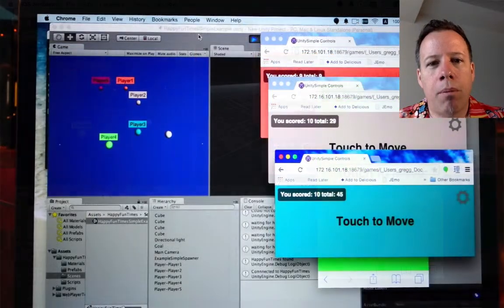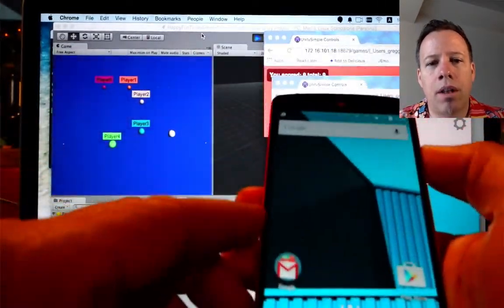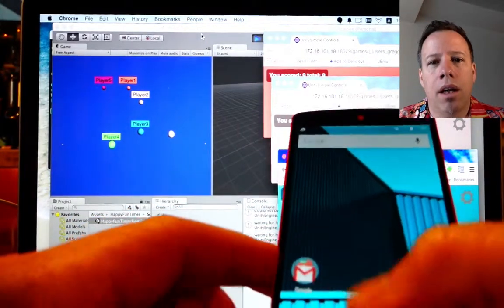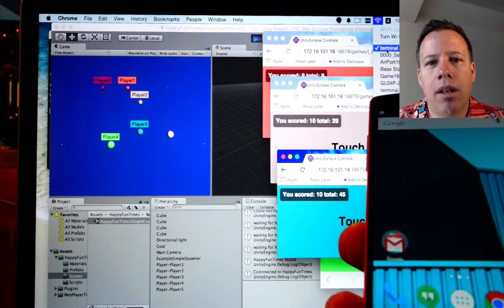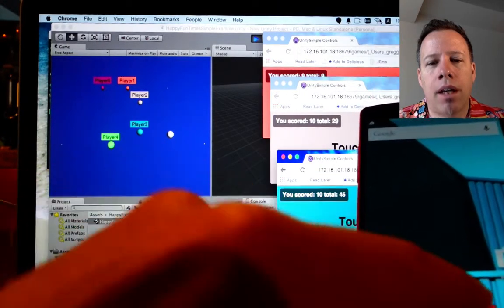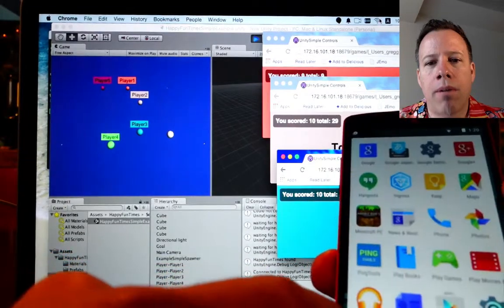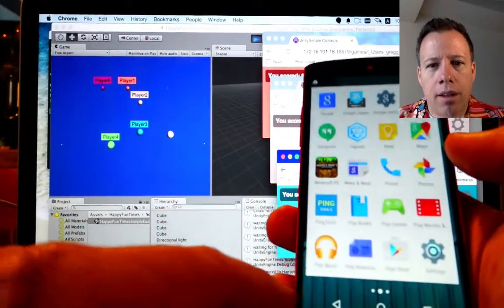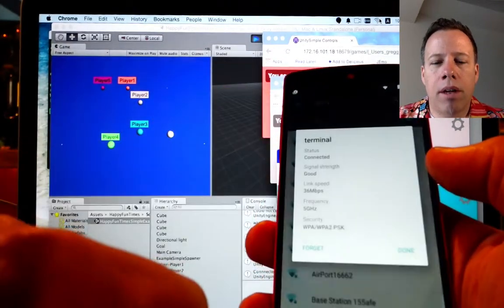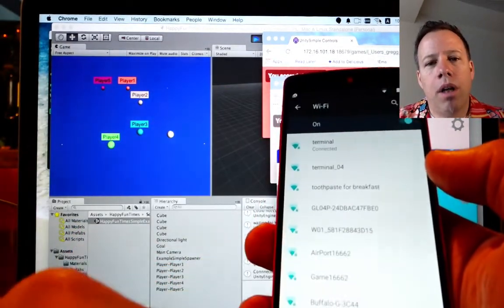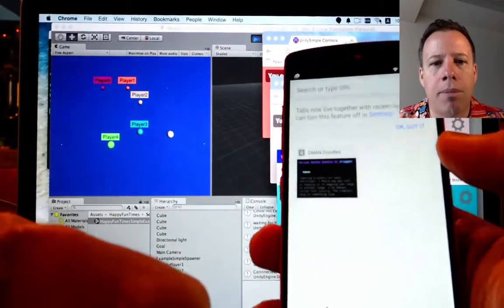So I'm going to get out my Nexus 5. And the first thing we need to do is check we're on the same Wi-Fi. So we're going to check I'm on the terminal's Wi-Fi. And then I'm going to go into my settings on my phone and double check that I'm on the terminal Wi-Fi. So go to settings, go to Wi-Fi, terminal, yep, it's on. All right. So then I'm going to go to Chrome on Android. And again, this time I'm going to go to happyfuntimes.net.